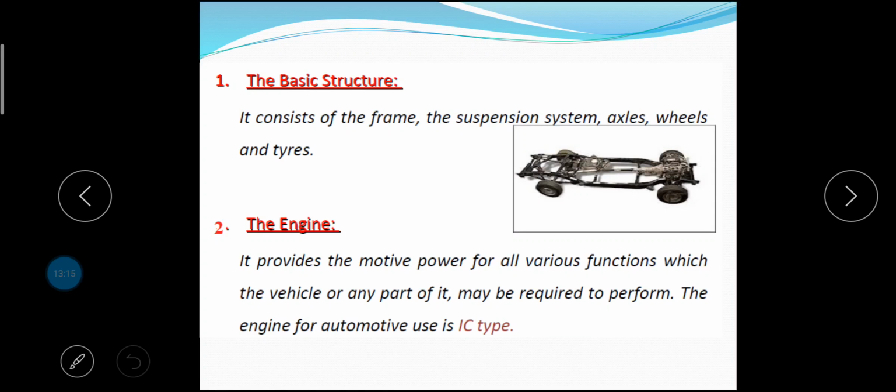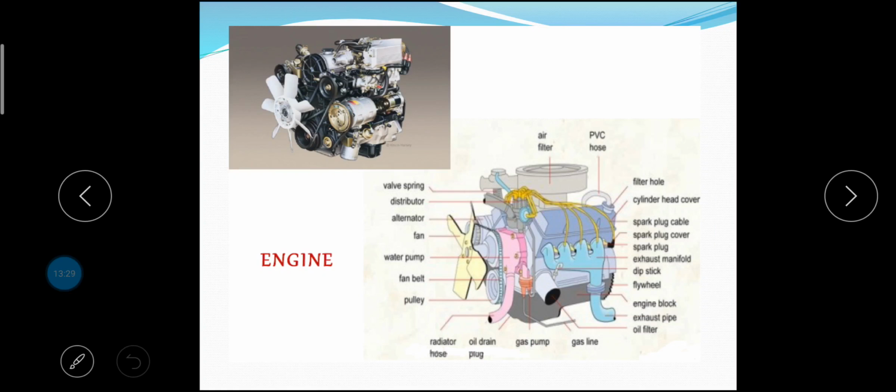The engine provides the motive power for all the various functions which the vehicle or any part of it may be required to perform. The engine for automotive use is of the internal combustion engine type. The schematic diagram of the engine.